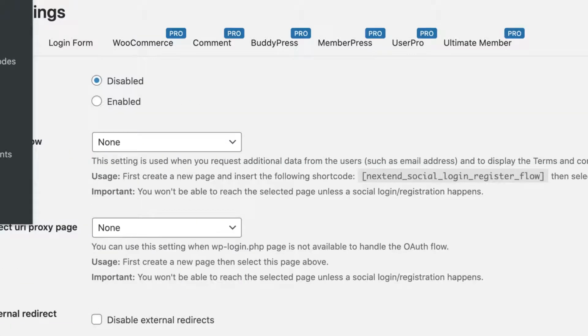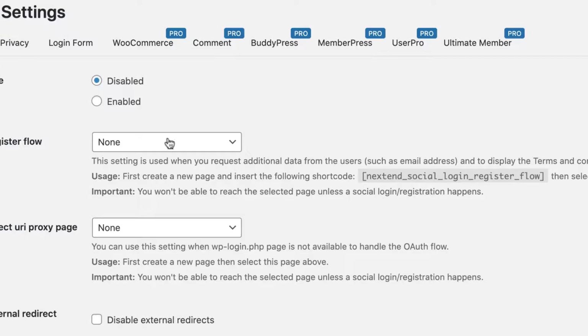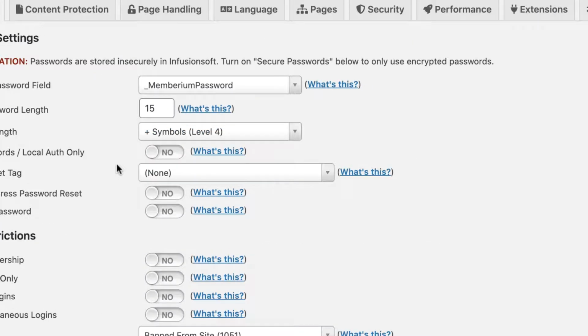You need to come to Memberium settings. And so NextEnd will register and create the user here inside of WordPress. However, we need that user to be pushed over into Infusionsoft as well. That way we can apply tags to the user. They can add credit cards for purchases through the Infusionsoft API and those things. And so in order to do that, we're going to come over here to the Security tab, Memberium Settings and Security.